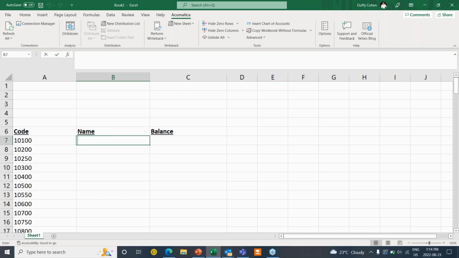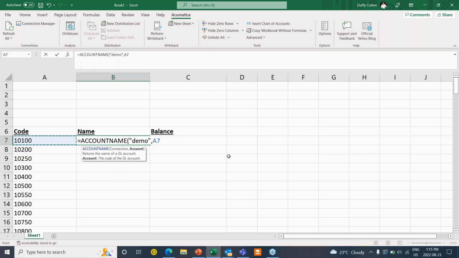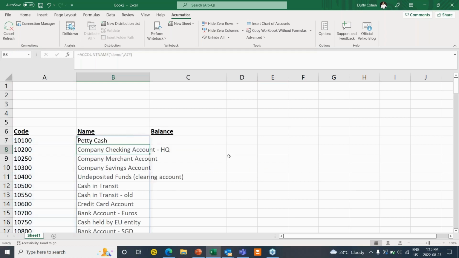The next item we're going to look for now is our account name. At this point, I'll type equals account name. Once you do so, you're going to see your connection, so that demo that we previously inputted, and then we're just going to take our account. And to make it a little bit easier, we have the entire array, and then just like that, you have all of your account names.